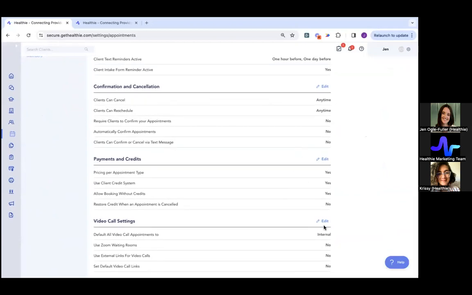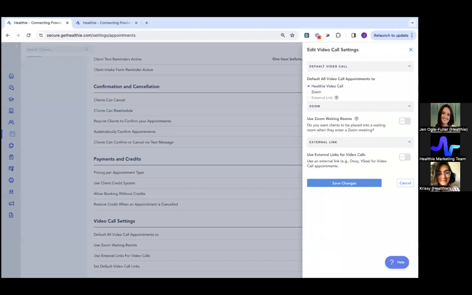The other thing to mention while we're on this page is under video call settings. So if I go to video call settings, something that I can turn on that is specific to Zoom is using waiting rooms. So if I want to make sure that my participants are placed into a waiting room before or while they're joining the group session or the webinar, I can toggle on my waiting rooms, and that'll make sure that when someone clicks their client link to join my Zoom session, they're in a waiting room before I actually let them into the session.